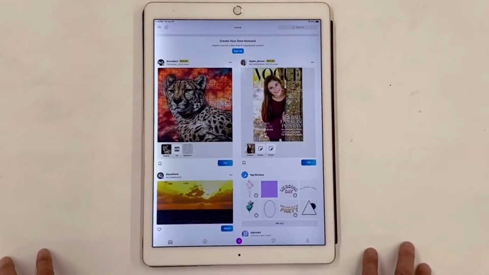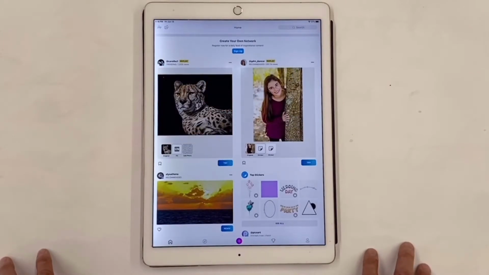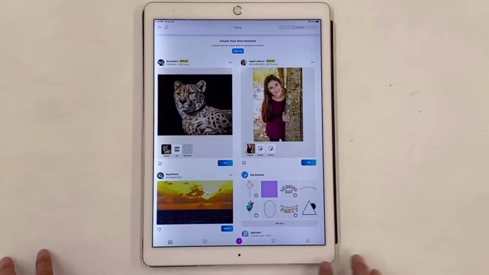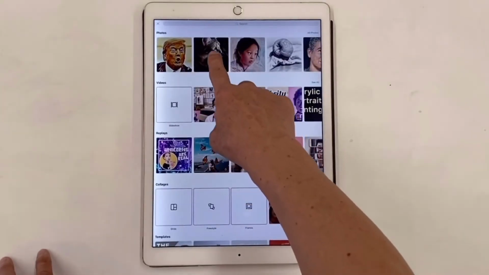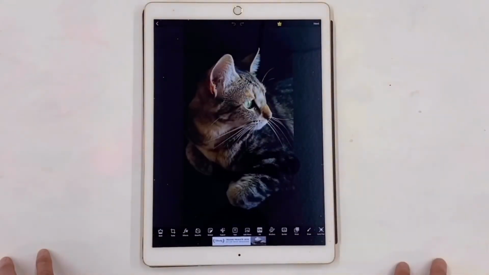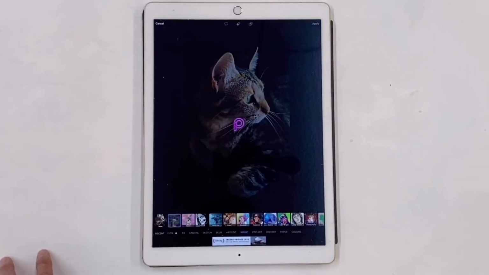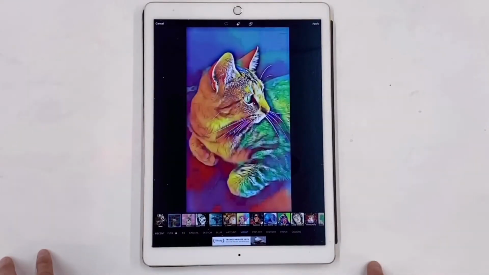Okay, I'll leave the link below so you guys can take a look at what you can do with this app. Okay, all right. So I'm gonna add this photograph, this little snow cat, the little cat. So we're gonna go directly into the effects. Okay, we're gonna just pick a few. I'm gonna pick the first one. That's a nice color coming out.